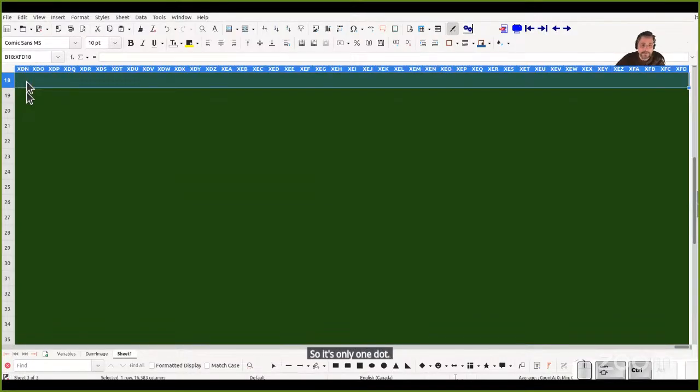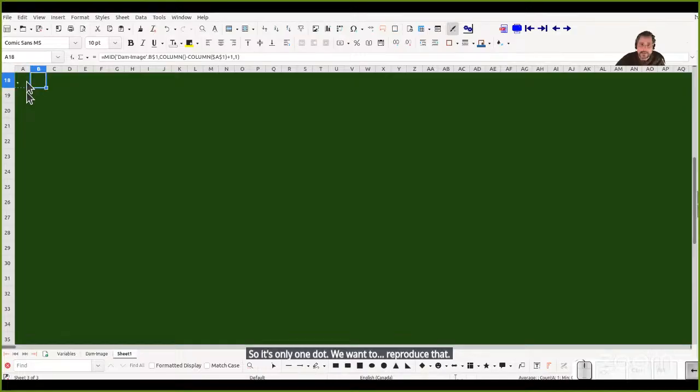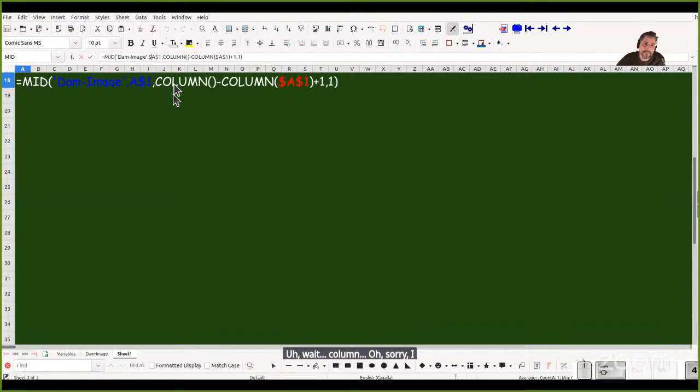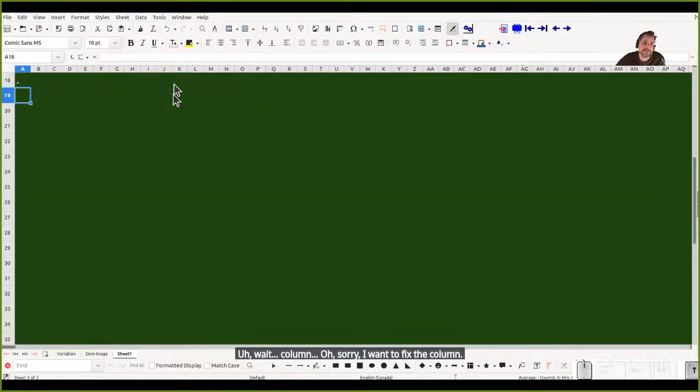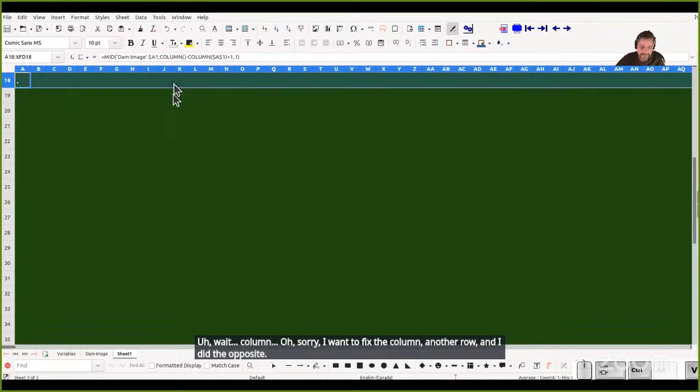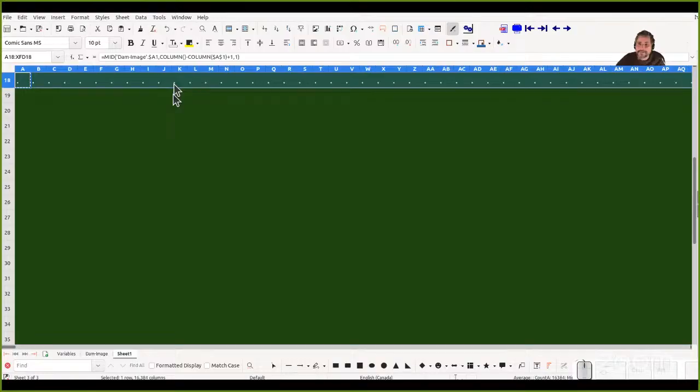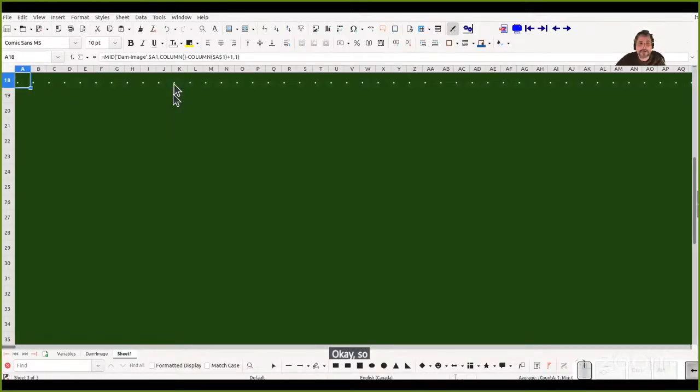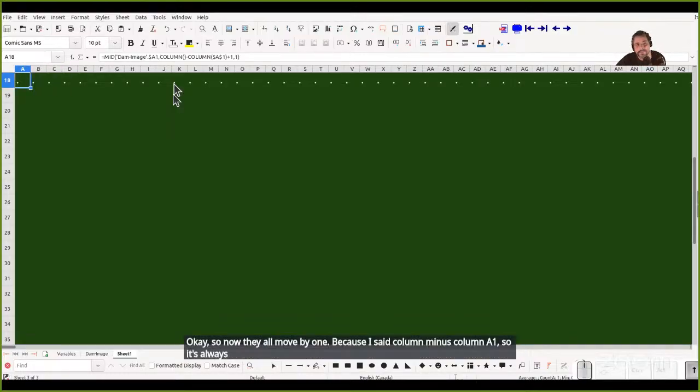We want to reproduce that. Oops. Wait. Column. Oh, sorry. I want to fix the column, not the row, and I did the opposite. Okay, so now they all move by one because I said column minus column A1, so it's always referencing the first column.